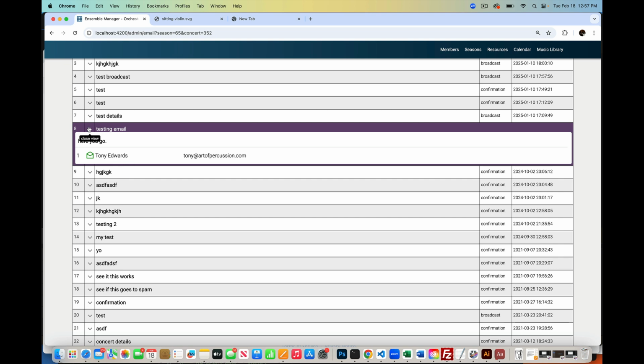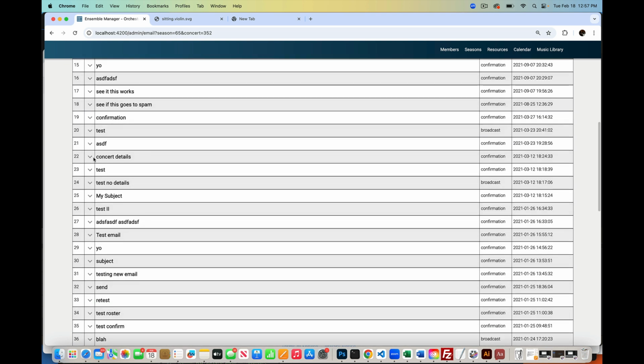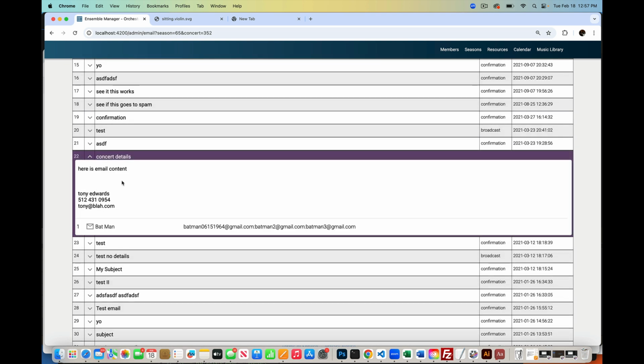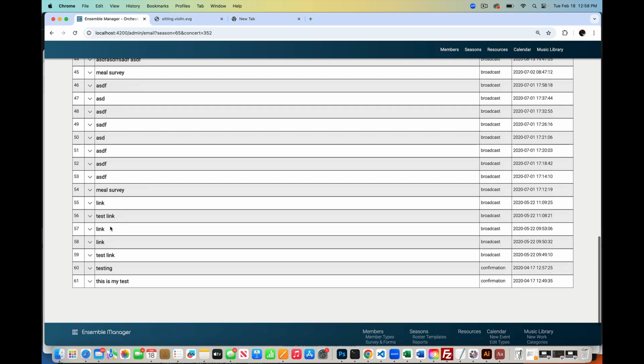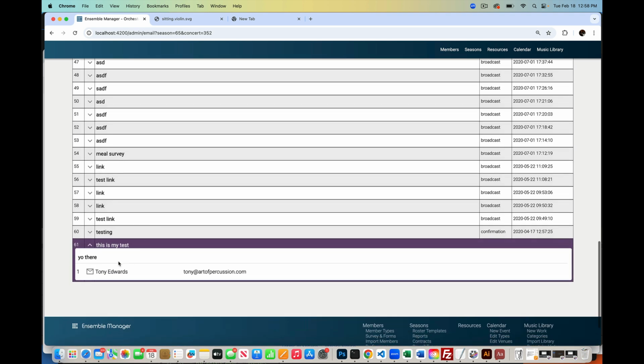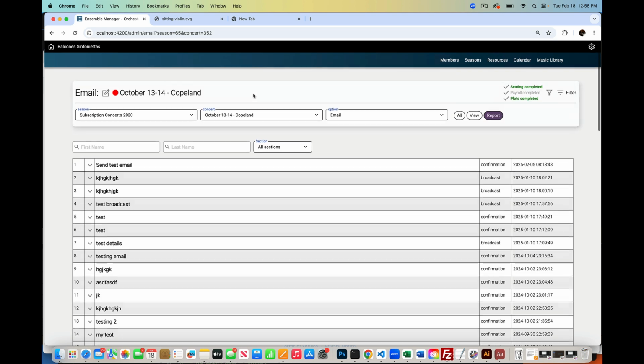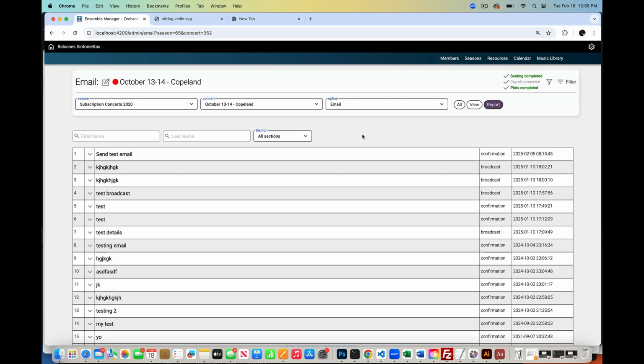Now, in this specific example, these are just emails I did as a demo. This would be one that has the information in the email. But normally in this list you would see a whole bunch of people right here. So anyway, this is an email history so you can track who got the email, what emails were sent, that kind of thing.